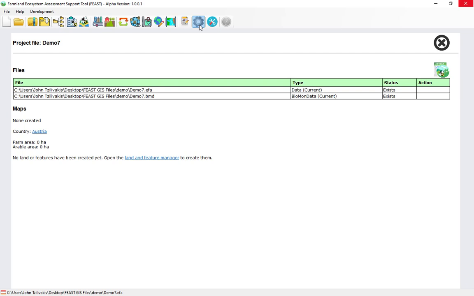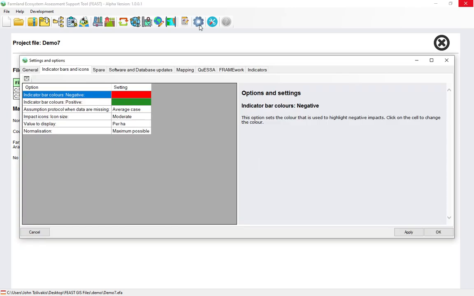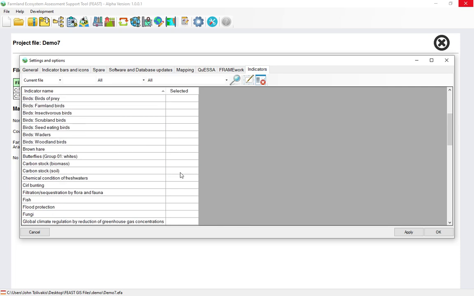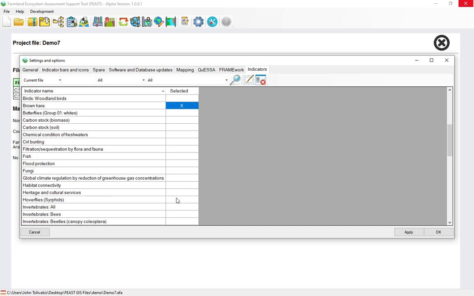So we're going to go into the settings and options. One thing to make sure that you set at the beginning is whether you're using average case, worst case or best case data. So when you're not entering much data, this is what it will use when it's got that missing data. So we're going to leave it as average case. And then we want to know what indicators we're going to use. So I'm going to select bats, I'm going to do brown hares, and I'm going to do hoverflies.